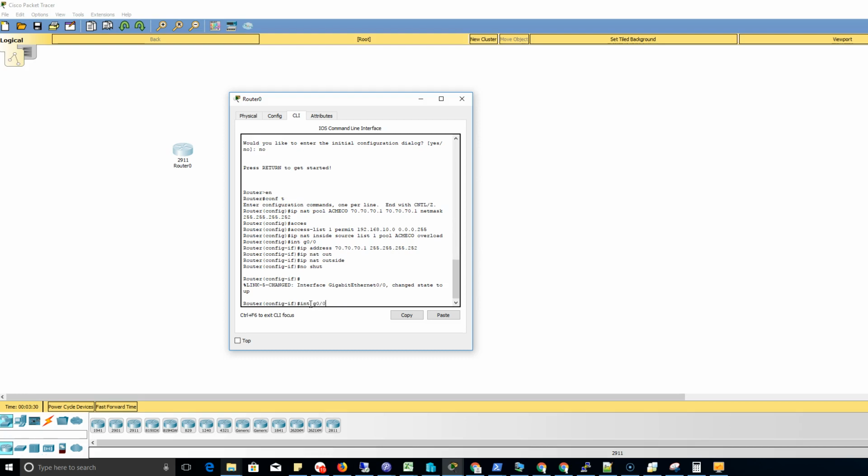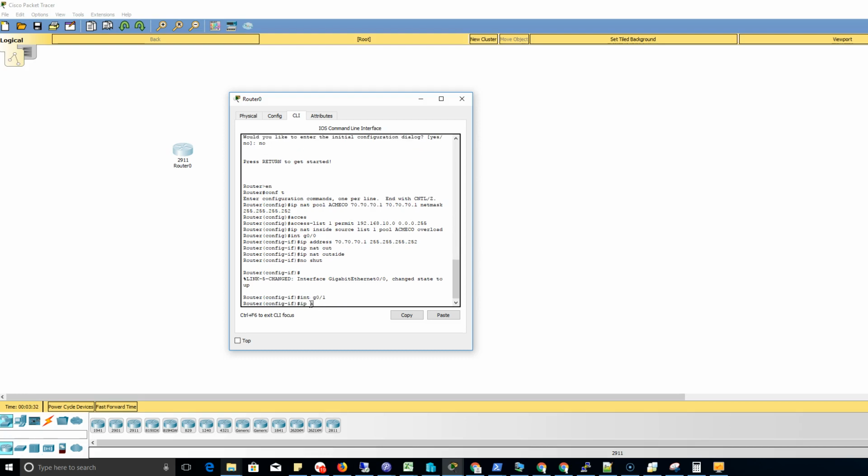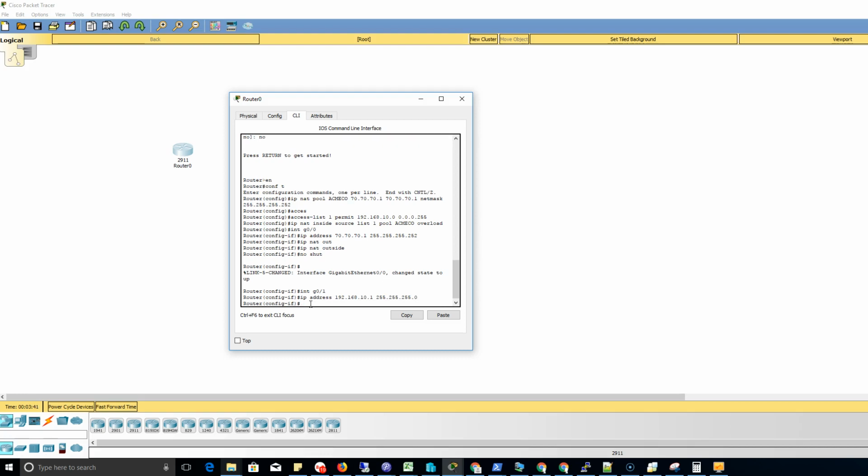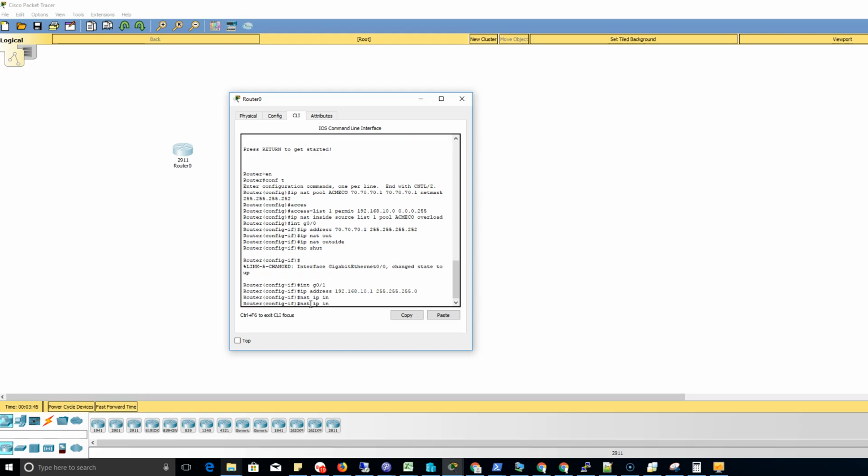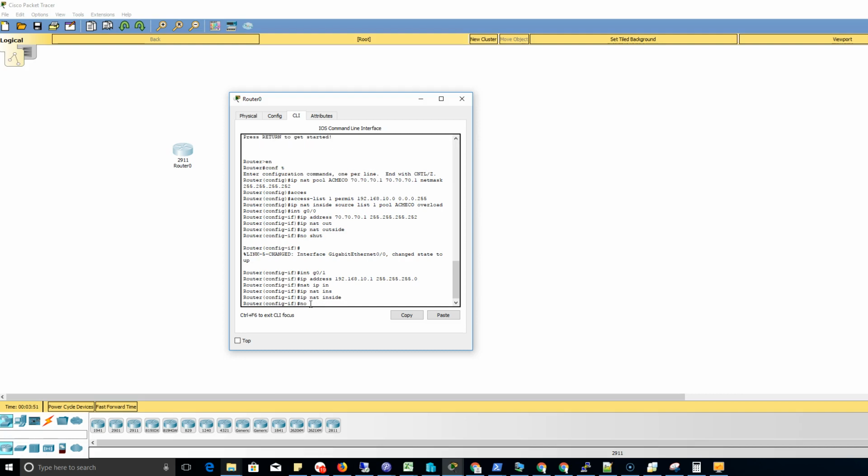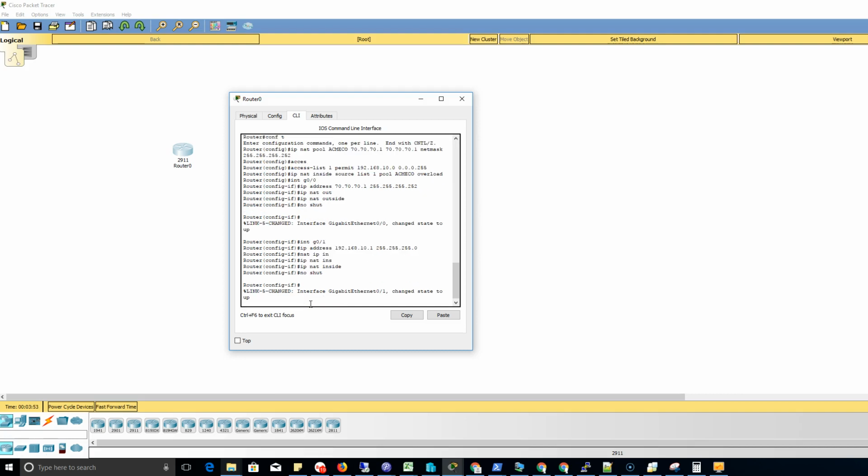Int G0/1, IP address 192.168.10.1, 255.255.255.0, IP NAT inside, no shut. And that's it. You've just set up a many-to-one NAT with a static public IP address.